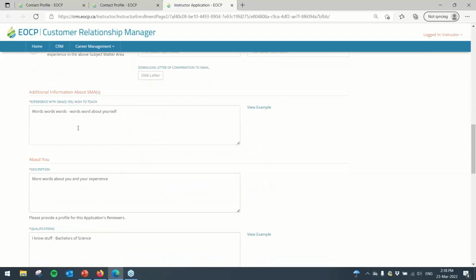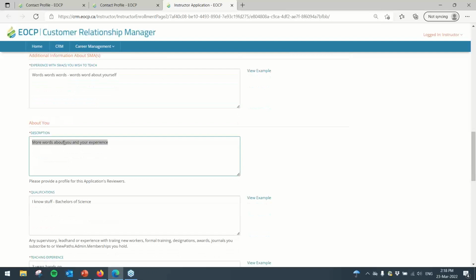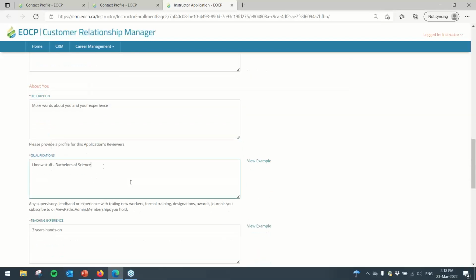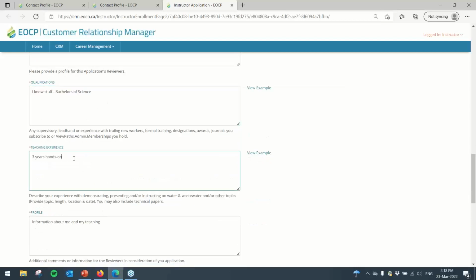I'm going to continue with the application. Here's where we're looking for a little bit of additional information, if we want to know about the experience that you have with the subject matter areas that you wish to teach. So words, make sure you put in some words. Then we have the description about you and qualifications. This is where you would include things like your education, if you have a bachelor's, if you have any post-secondary, if you have hands-on experience with the subject matter area, companies that you work for, and utilities that you have had roles within. And if you have teaching experience, you could put your description here.